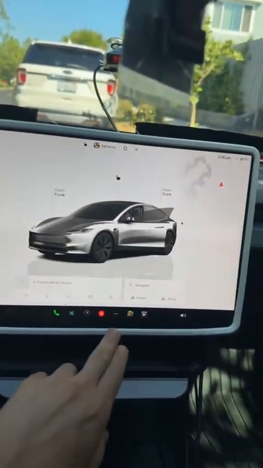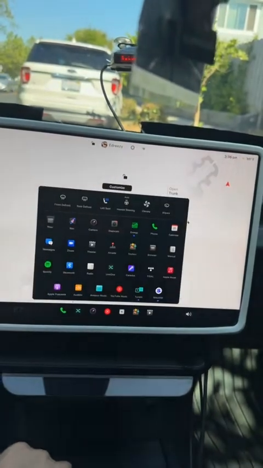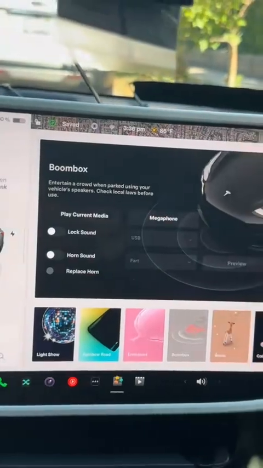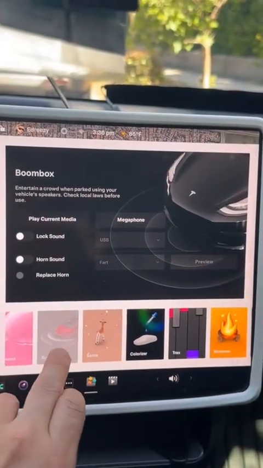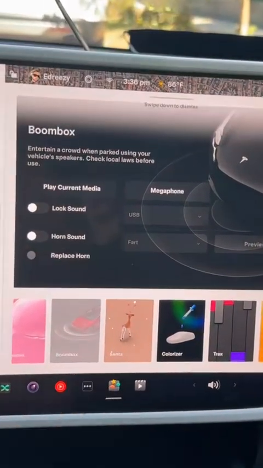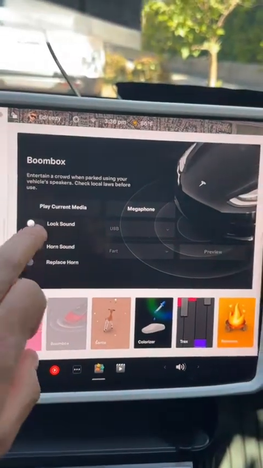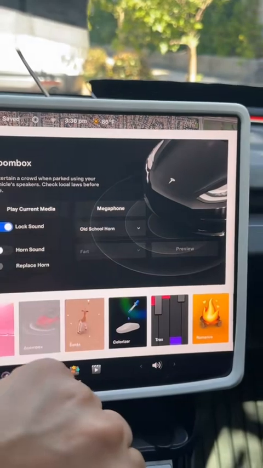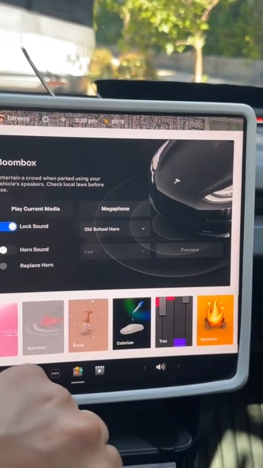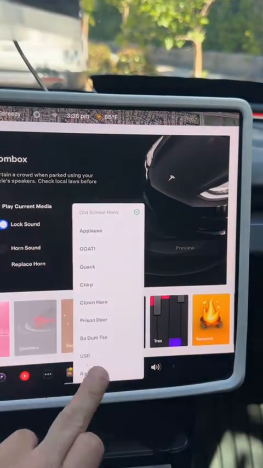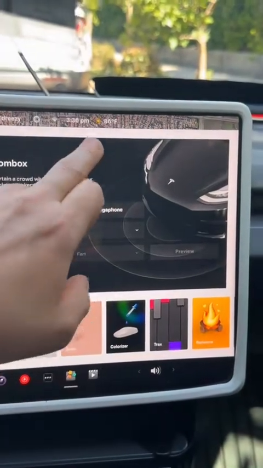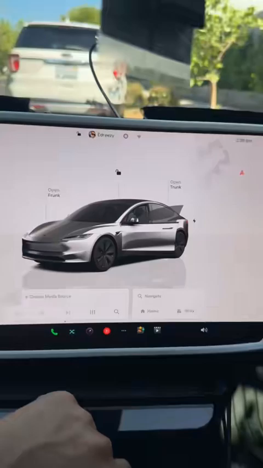So now we're gonna go to the three dots. We're going to go to Toy Box. And then we're gonna click on Boombox. It's already there, but we're gonna click on Boombox. And then where it says lock sound, we're gonna turn that on. And I don't know if it triggers to USB automatically, but we're gonna click here, change it to USB. And that's literally it. You're done. So now let's try it.